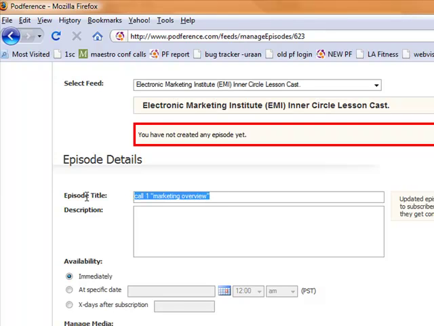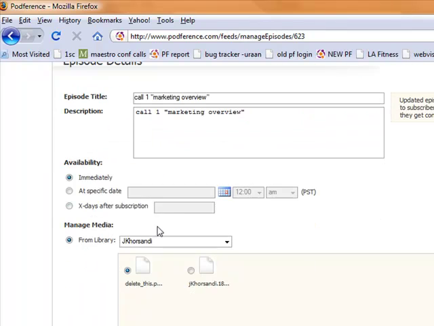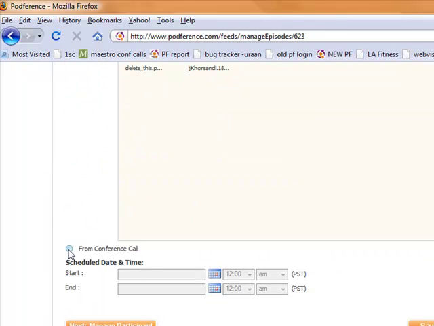And in description we can put the same, or we can just put whatever we wish in there. We can put a little bit lengthier description. And because we want this to be from a conference call, we're going to skip all of this right here and go all the way down to a conference call.